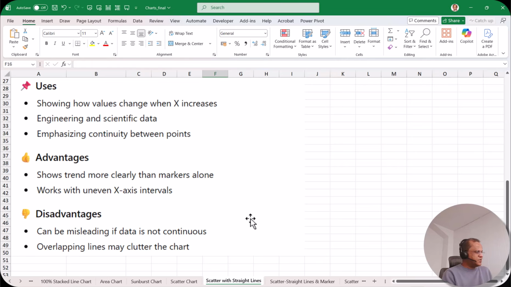What are the advantages? It shows trends more clearly than markers alone. As I said earlier, when you see just the markers, if the scatter chart is simple, then it is fine. But normally when we have more markers, we are not able to see the trend properly. So that's why the straight line will help us. It works with uneven x-axis intervals. So let's say we have different points on the x-axis: 1, 2, 5, 10, 13, 17, etc. Then we can do it very well here.